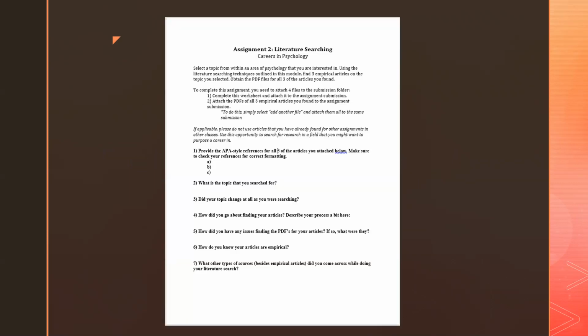And this is what assignment 2 looks like this week. Up here, we simply have instructions, and I'm not going to read through it exactly, but the idea is that you're going to go into the library, you're going to find 3 empirical articles, and I'll go over what an empirical article is in just a minute. You're going to find 3 empirical articles, you're going to download and save them to your computer, and then after you've found them, you're going to complete this worksheet, and you're going to attach this completed worksheet in addition to the 3 PDF articles that you downloaded from the library, all as part of your submission for the assignment.